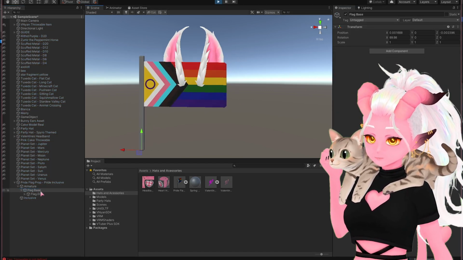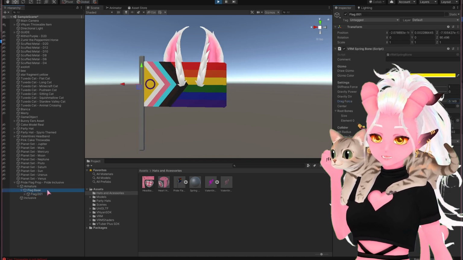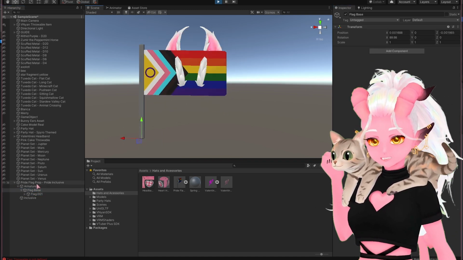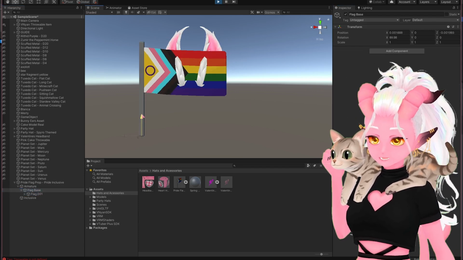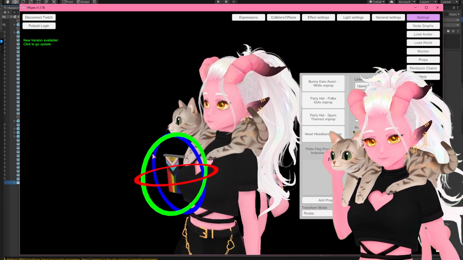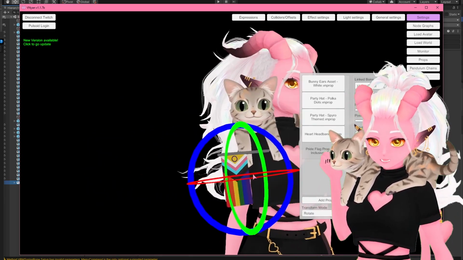I'm not going over the Unity part too much, but I just need to add spring bones in the UniVRM package to the flag part and adjust it so that it's nice and flowy when it moves, and export it as a Vnyan prop.